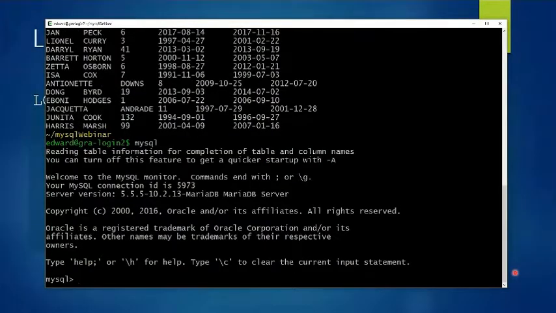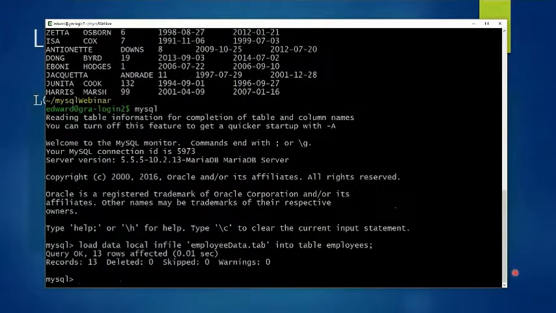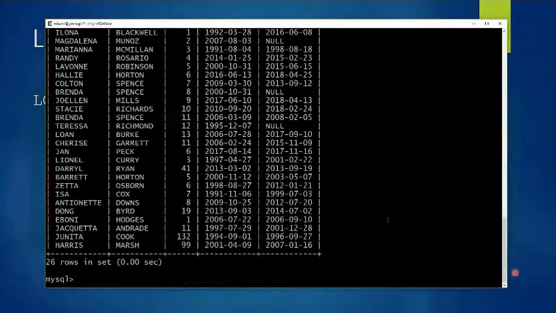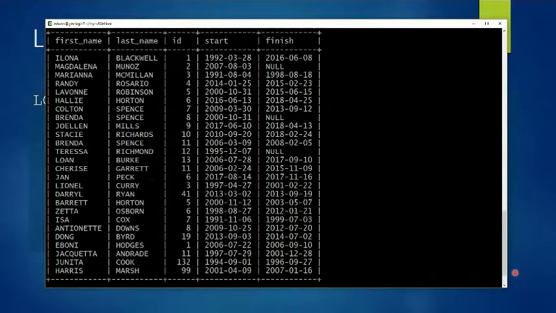in MySQL, load data local, because it's coming from my directory, not the server directory, infile, employee data.tab, into table employees. Select star from employees, and voila, our data is in it, as it was in the file.